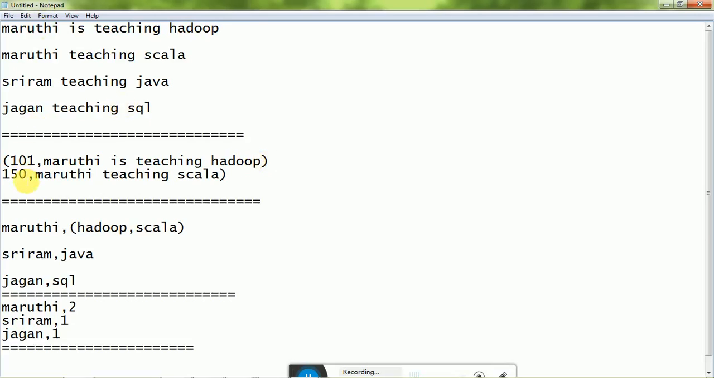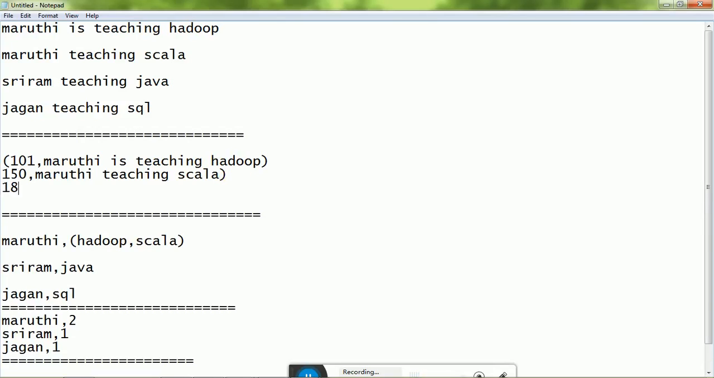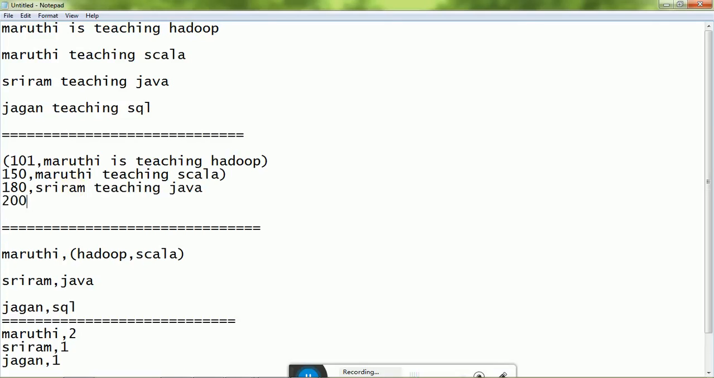Like that, next 150, Maruti teaching Scala. Next 180, Sriram teaching Java. Next 200, Jagan teaching SQL. The framework will automatically take the byte offset for each record, and the entire record is the value. Now, the mapper output.